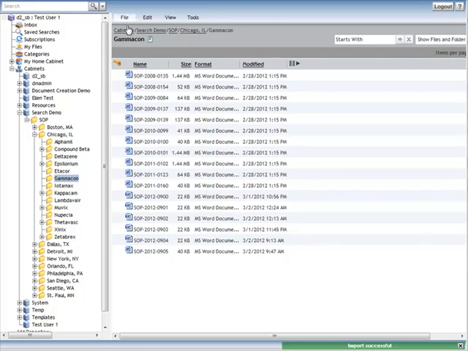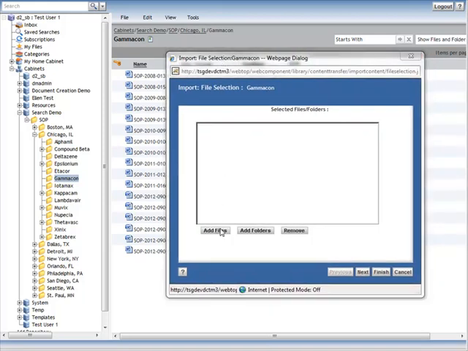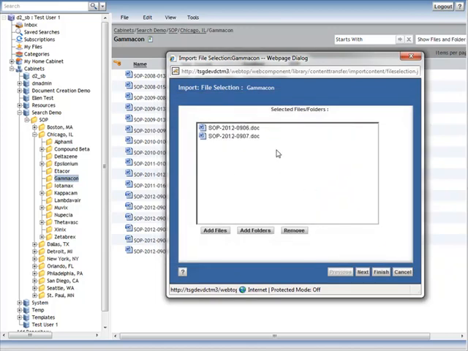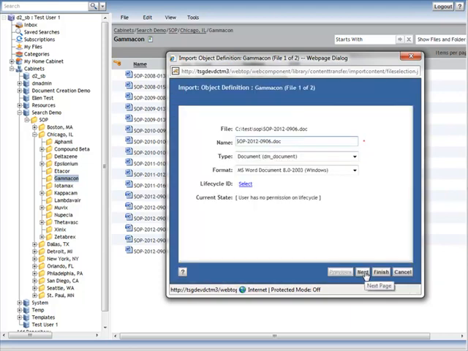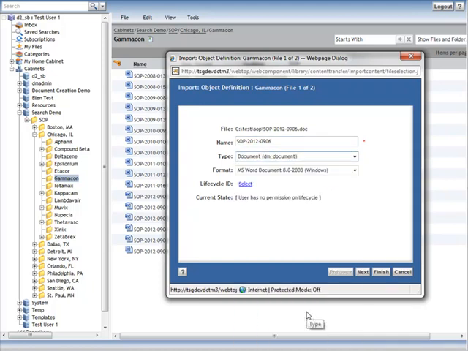Now for multiple documents, it's a very similar process. Click on File, Import again. From here I'll click Add Files, and I can actually select by control-clicking more than one document. So here I'll pick two. You'll see they display both in the window. I'll click Next. And now I have to enter the document type for my first document. I'll select Standard Operating Procedure.